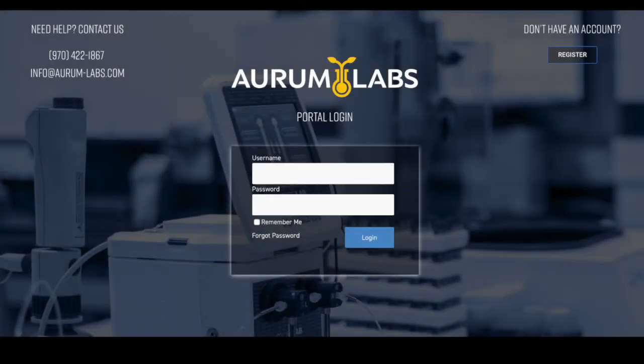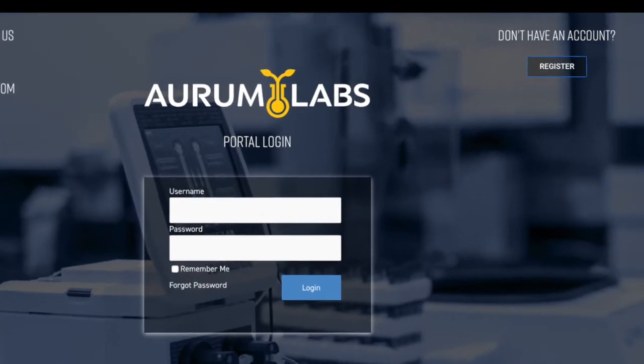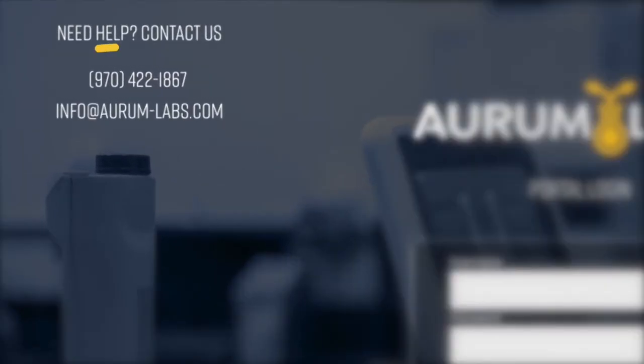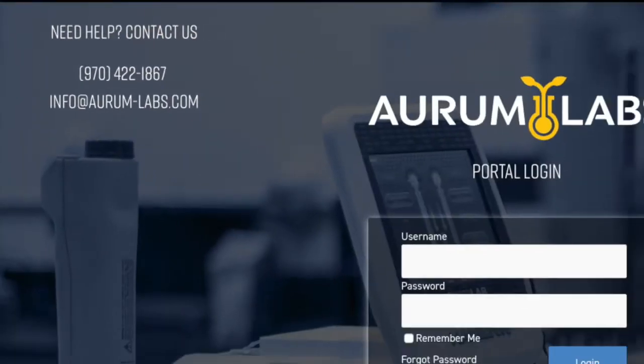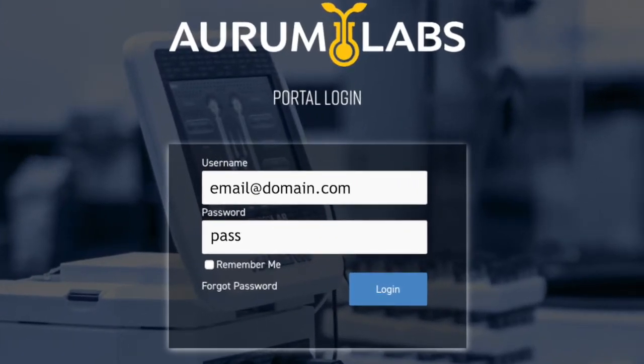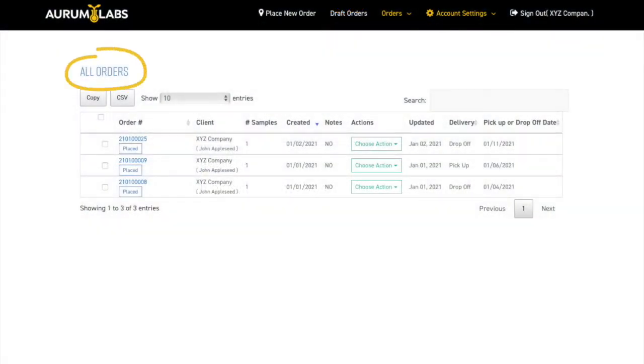In order to access the portal for the first time, you will need to register your account. To register, click here. If you're having issues at any point, feel free to call or email us. Once you are registered, use your credentials to log in. When you've logged in, the home page will show the All Orders screen.